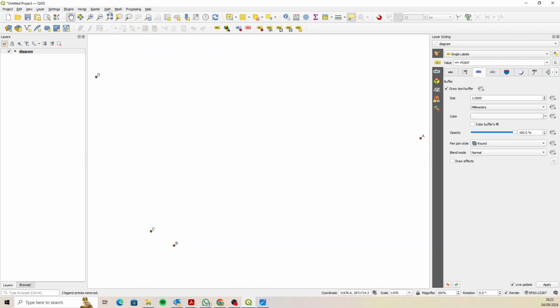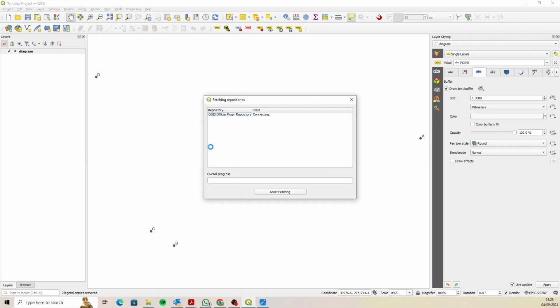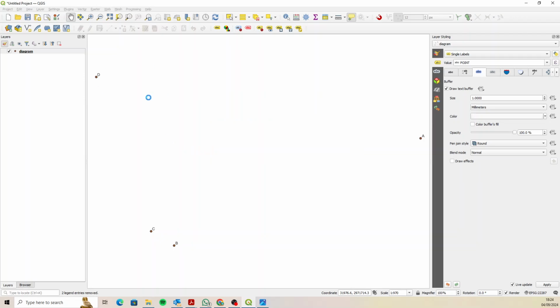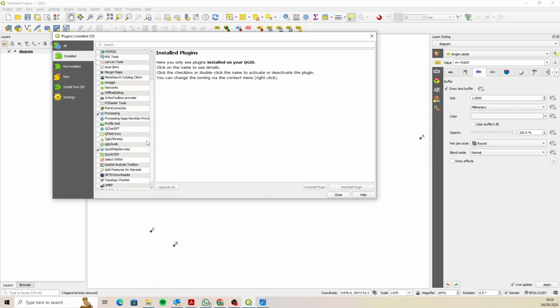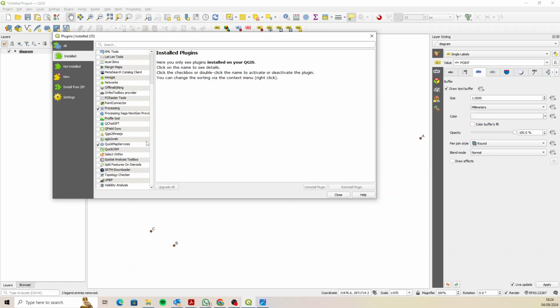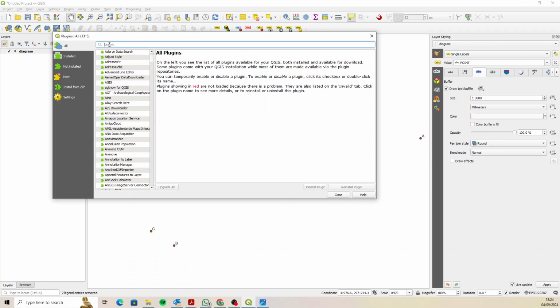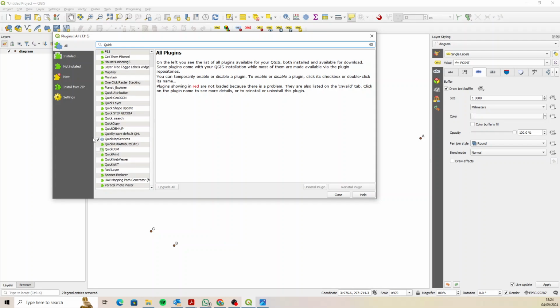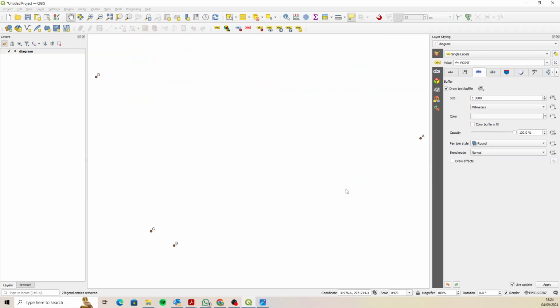So let's just go to, okay, so if you don't have this, what you'll need to do is go to Quick Map, to the plugins, manage and install plugins. These plugins are like scripts that people write that extend the capability of your package, let's say. But if you come in here and you choose all and then just search for Quick, then select Quick Map Services and let QGIS install that.